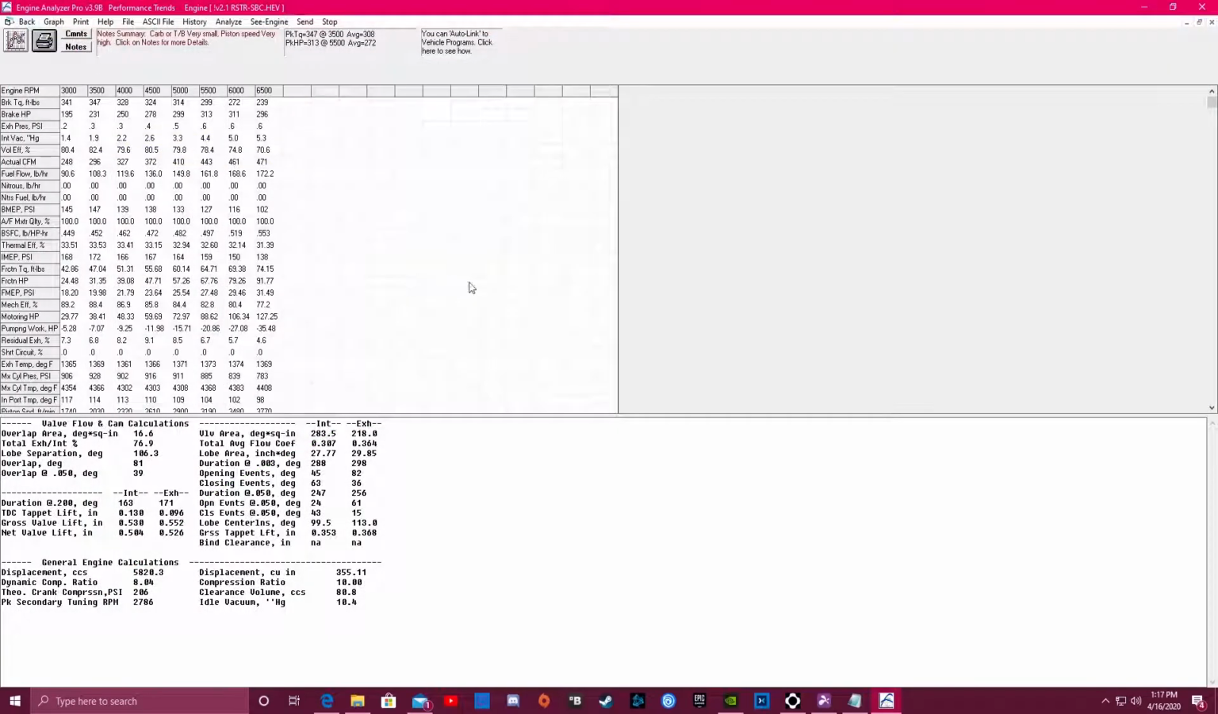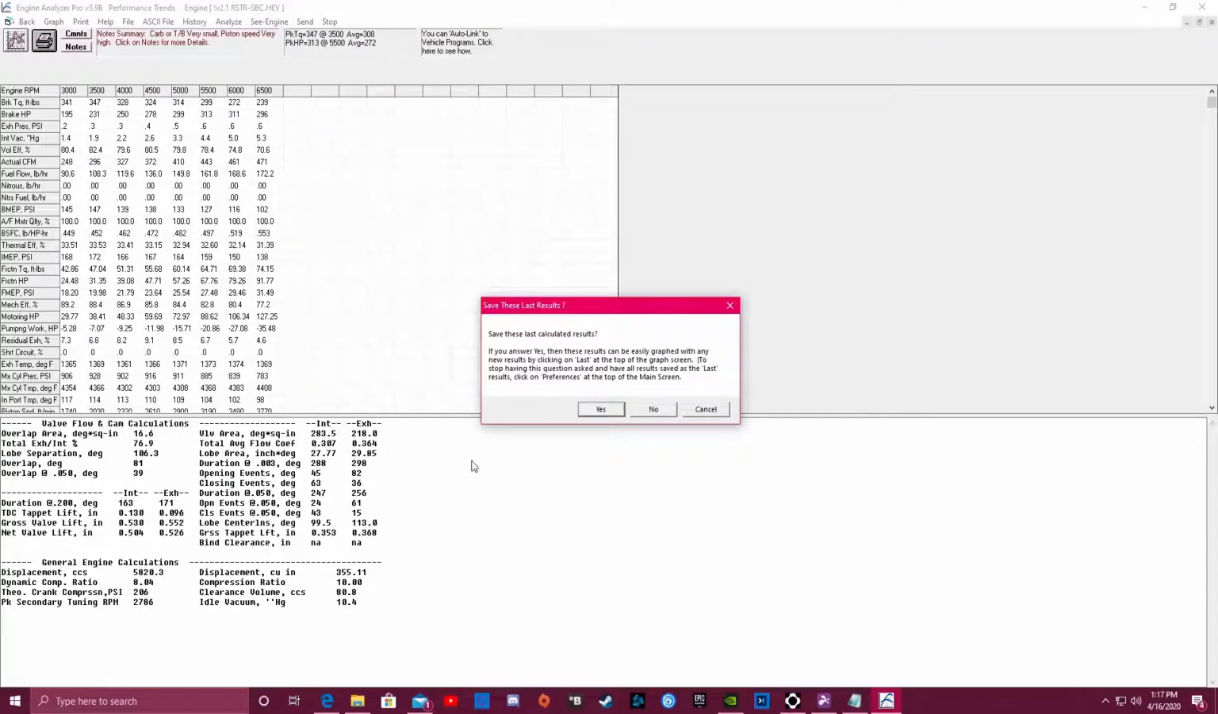I'm going to go back to the main screen. I want to save these results so we can compare them after we've made our modifications to our combination.